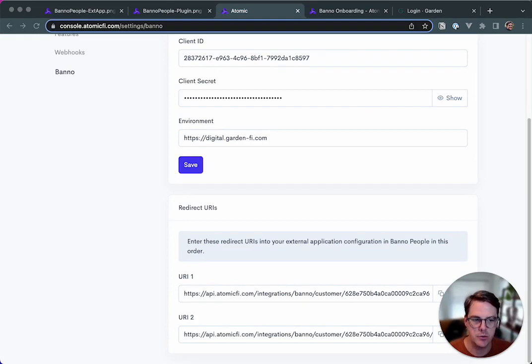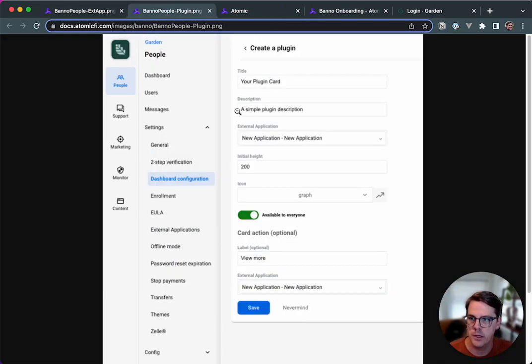Navigate to the dashboard configuration and find the Create a Plugin button. That will open this page. Fill this page out with the details as follows. The title will be Direct Deposit. This is the name of the plugin which your customers will see in their dashboard. The description will be set up your direct deposit to your account by connecting your paycheck using Atomic Financial. This is displayed to the customer on their organized dashboard Add a Card page.